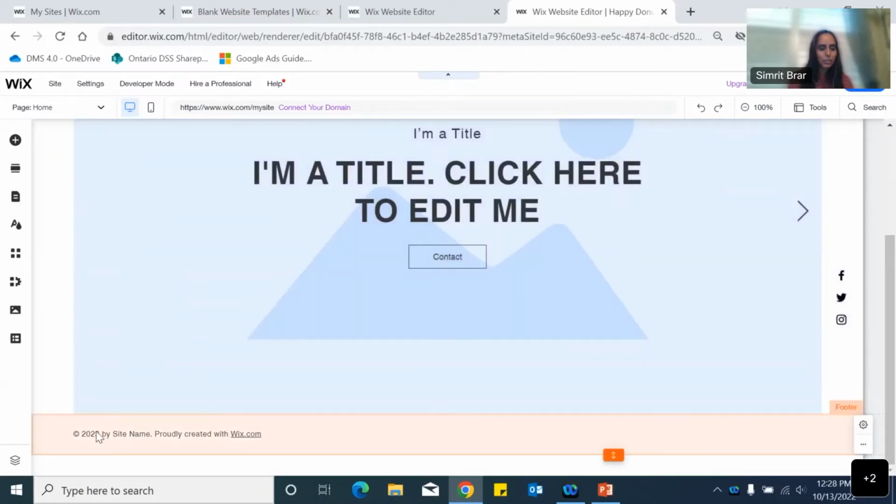In this footer, we have already included the copyright information as well as a message from Wix. You can always go ahead and customize the footer to include elements such as subscribe options, or even social media links.